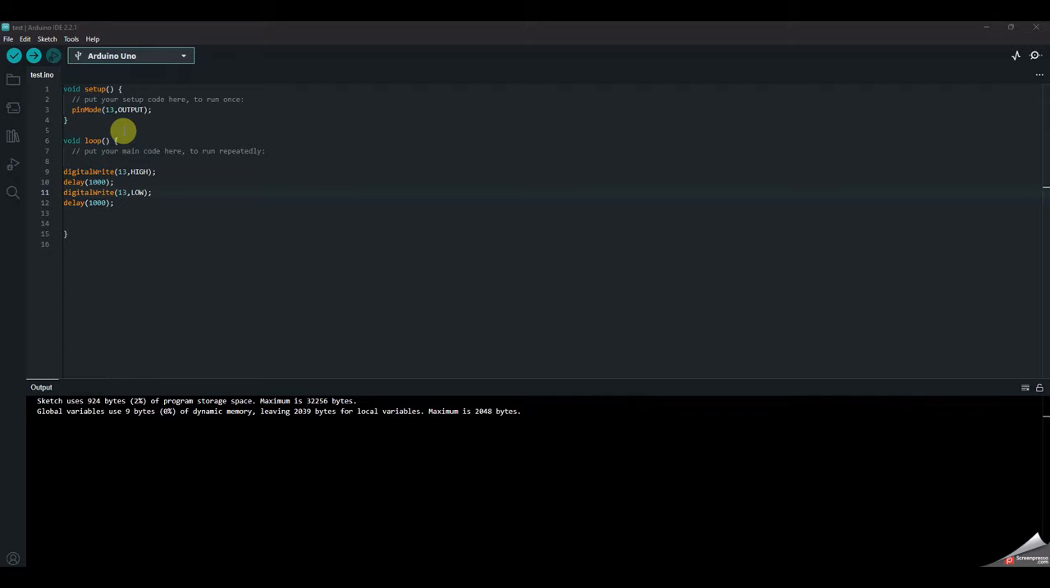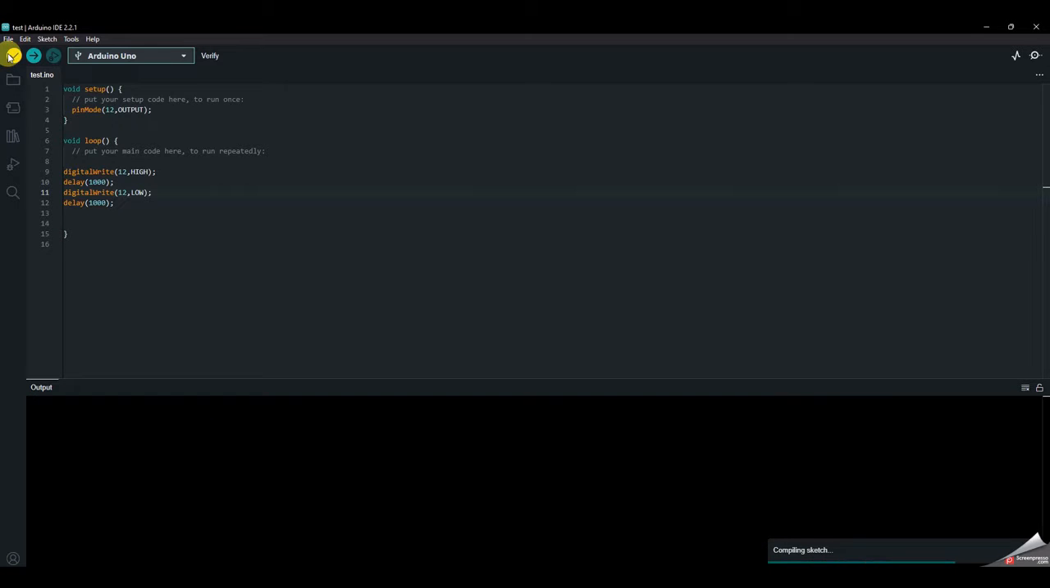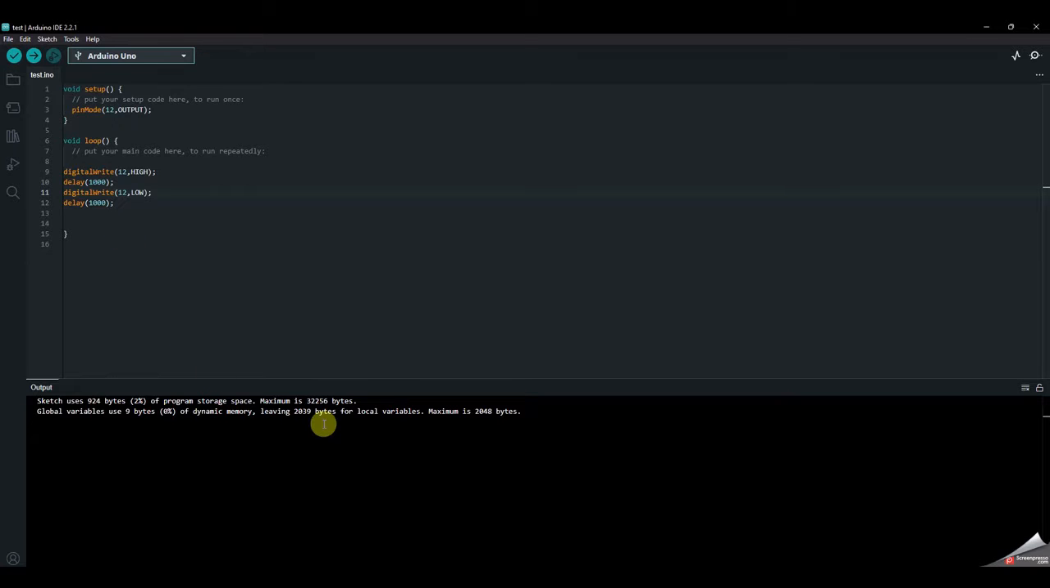So for that we need to modify our program a little bit. Firstly we need to make pin number 12 an output pin, and then we need to make pin number 12 high, then pin number 12 low. So this program is perfectly fine, and then we'll try to compile this, and yeah, it compiled without any errors. But it's good practice to define the pin.